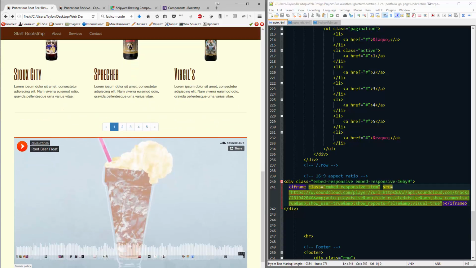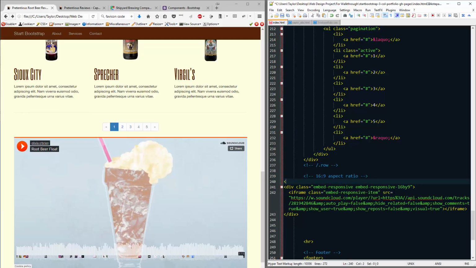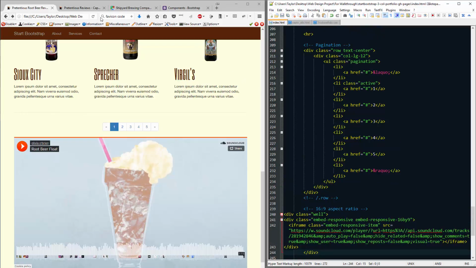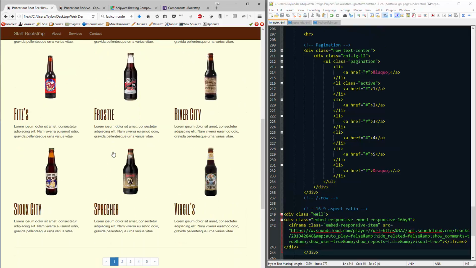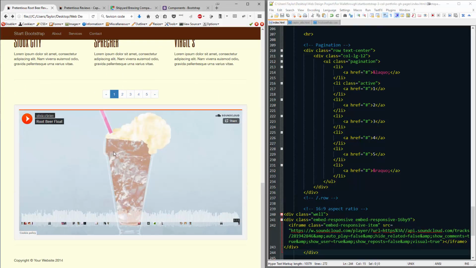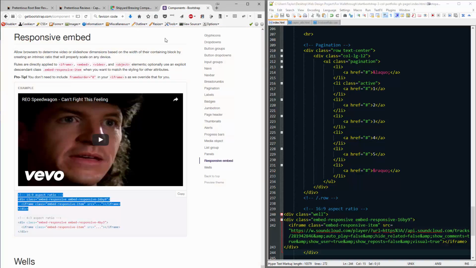And again, we could put a well around that if we wanted to. Let's see if it looks like what I want it to look like. I don't know if that looks as good or not. We'll leave it for now though. Anyway, that's how we do embedding of other content using a couple of Bootstrap components, the responsive embed and the wells.